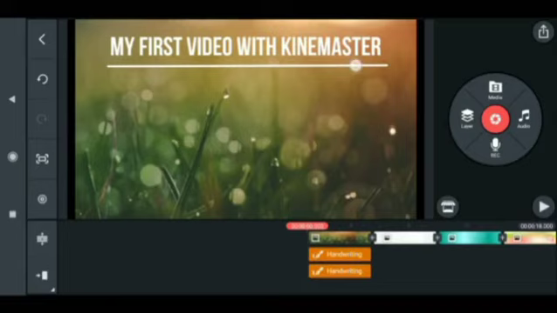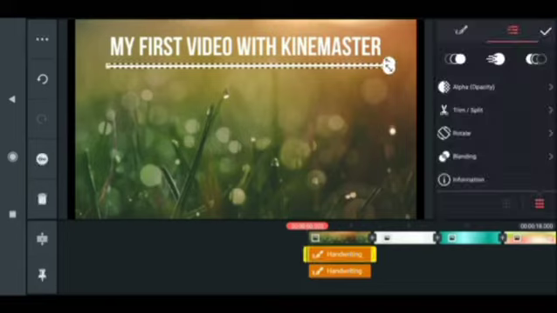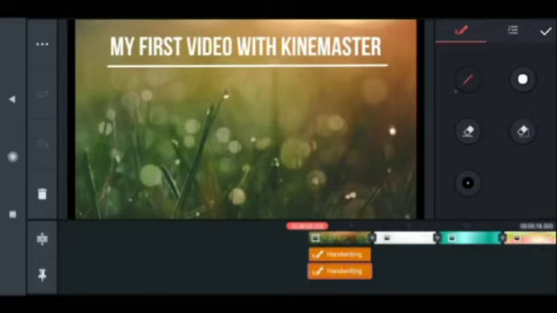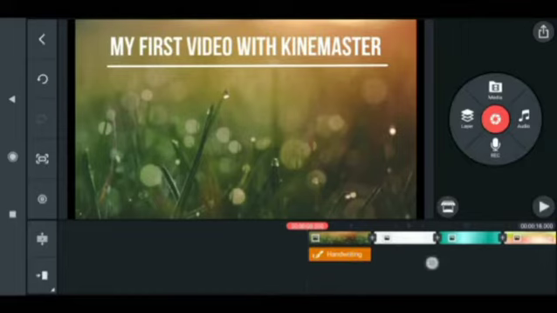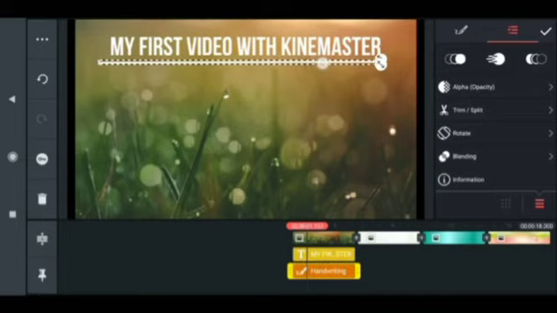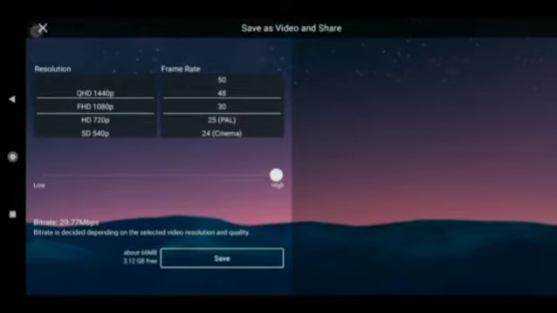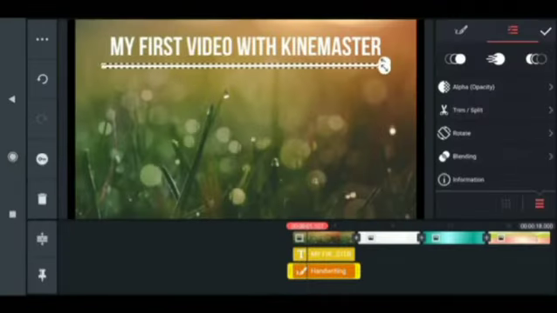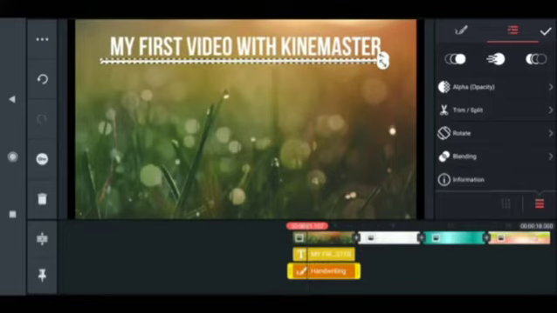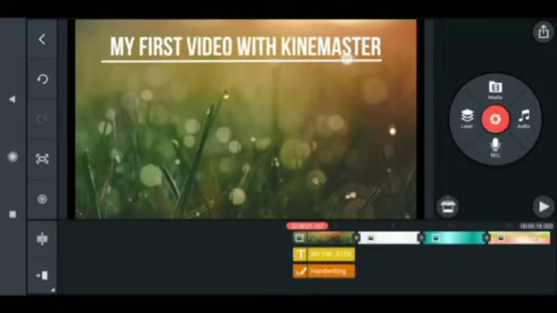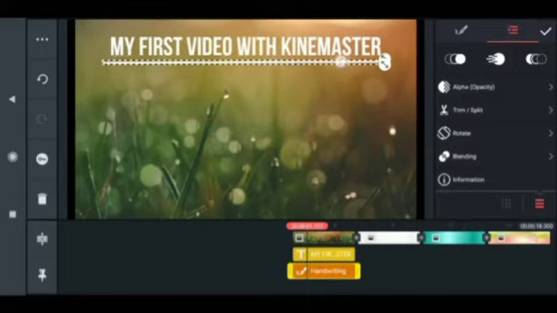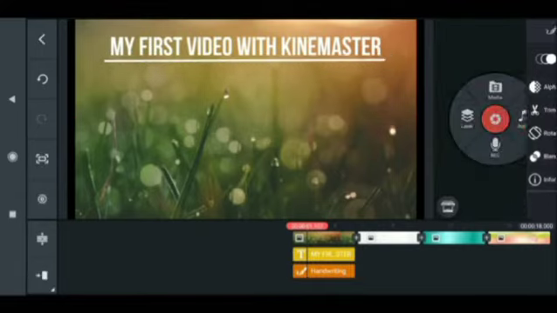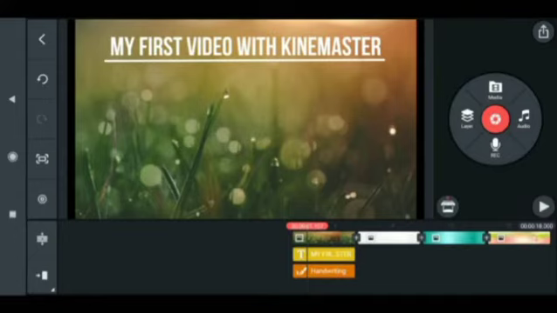So I think I'm okay with this. I'll come here and select this one. I think this one is not okay, it's not needed. So now I'll select this one. I'll move it to the top a little bit. I think I'm okay with this, or let me take it to the top. Let me shift it a little to the right. So I think I'm okay with this, my first video with Kinemaster.